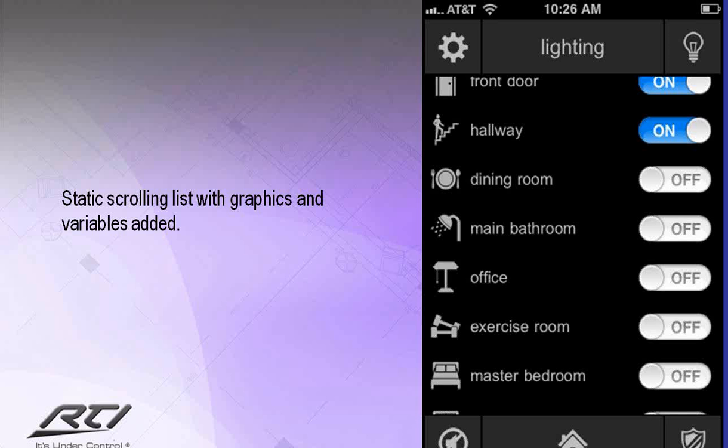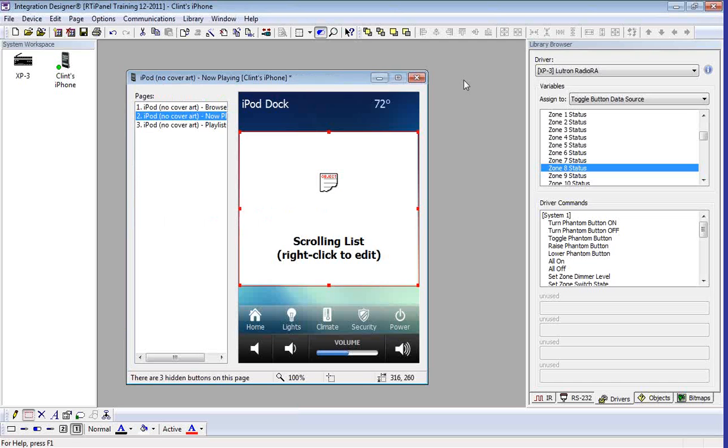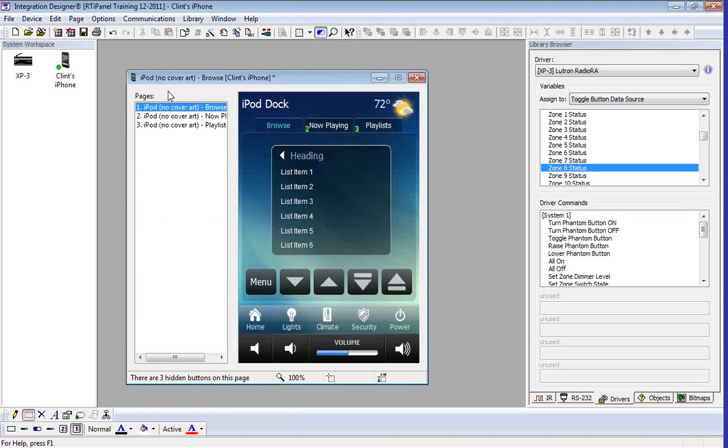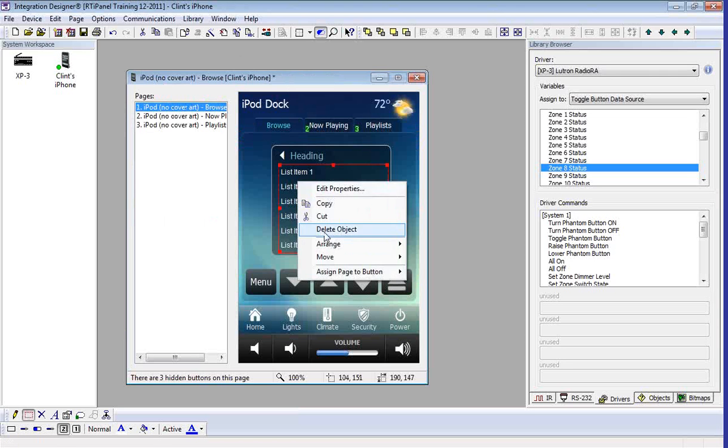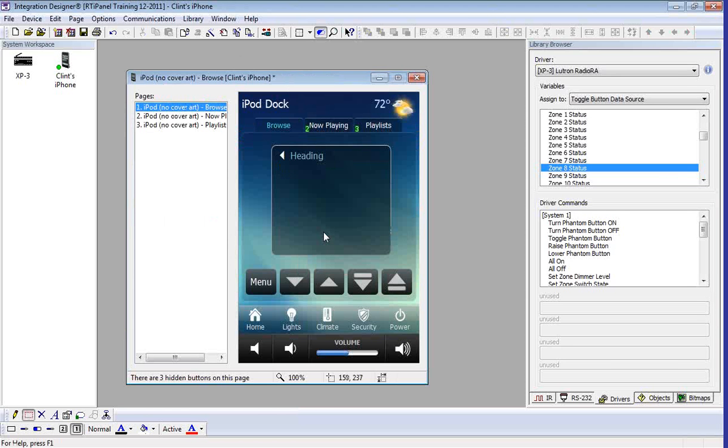Now it's done a little bit differently on the iOS device because we don't have hard buttons to control it. And since we have the ability to do gesturing, we don't need to have those commands on there. So it becomes very simple to create these two-way scrolling lists on here. So I'm going to go ahead and close this. And I'm going to go back to my iPod page that I loaded in here. Now in this case, I'm going to go ahead and delete this object because it's already on there from the page wizard. But let's say that I have an RTI dock, an iPod dock in my system, and I want to create a list so I can browse through the content that's on here.